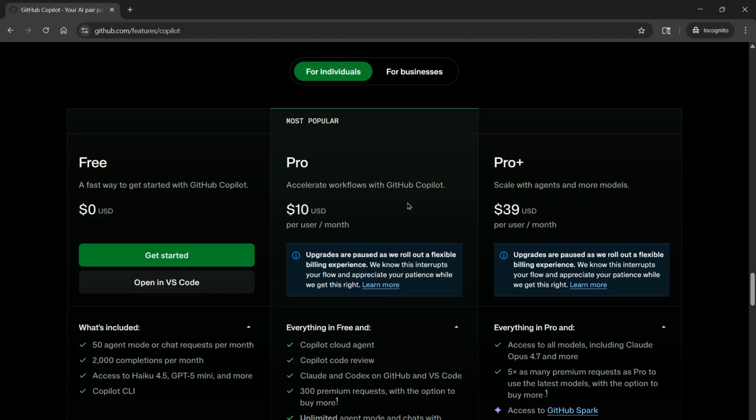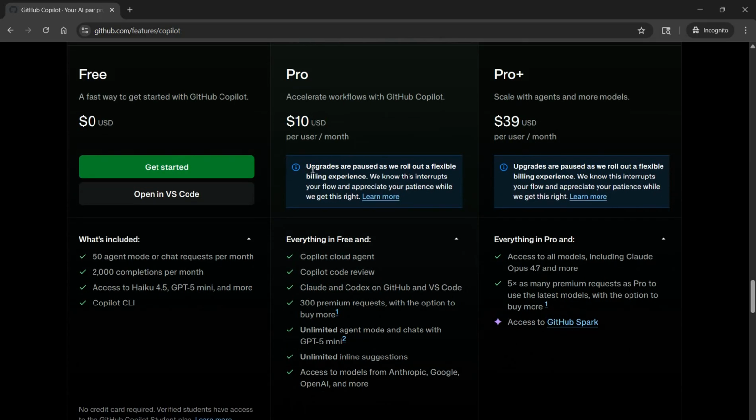Then we have the second version, that is the Pro version. The Pro version comes with the price of $10 US per user per month. Okay, so you can see currently it is showing that upgrades are paused as they roll out the flexible billing experience. We know this interrupts your flow. So something is under upgrade, no worries. Once it is fixed, you can go and buy this Pro version.